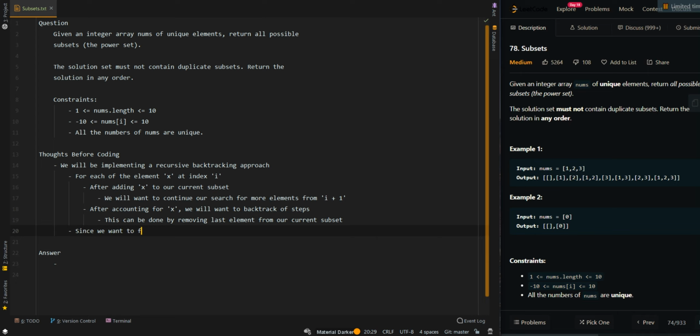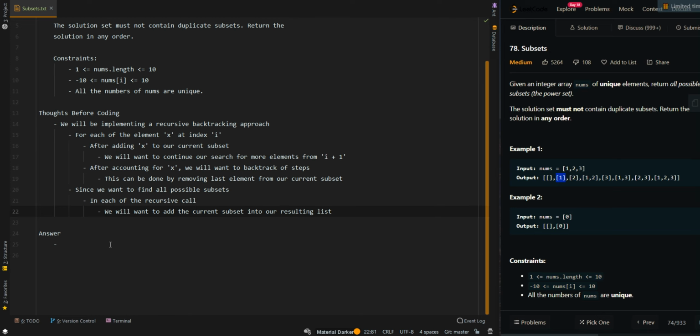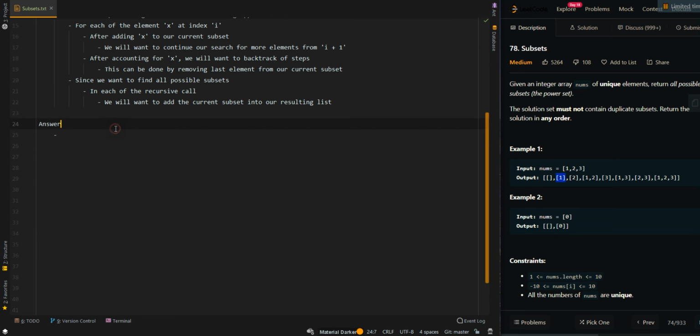Since we want to find all possible subsets, in each of the recursive calls we will want to add the current subset into our resulting list. As we can see here, we even want the empty subset. And each time we add elements for each of the new subsets, we want to add it to our resulting list. Let's go over the pseudocode.